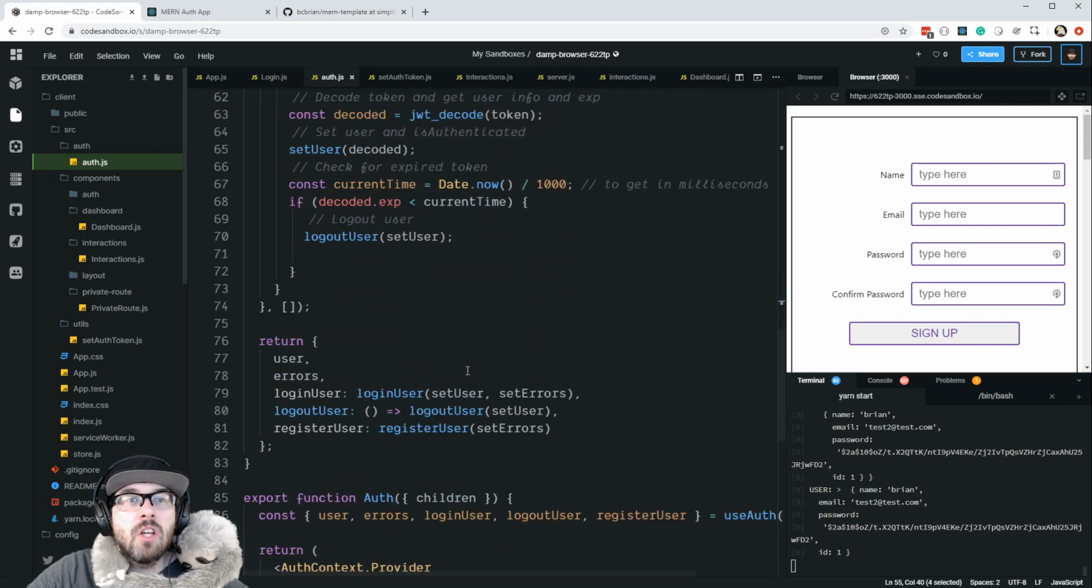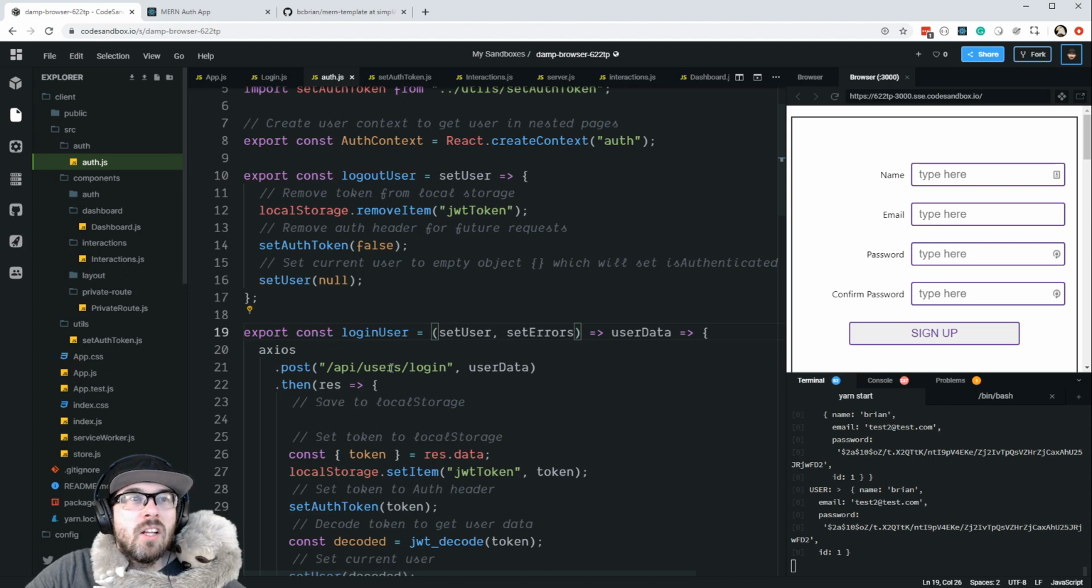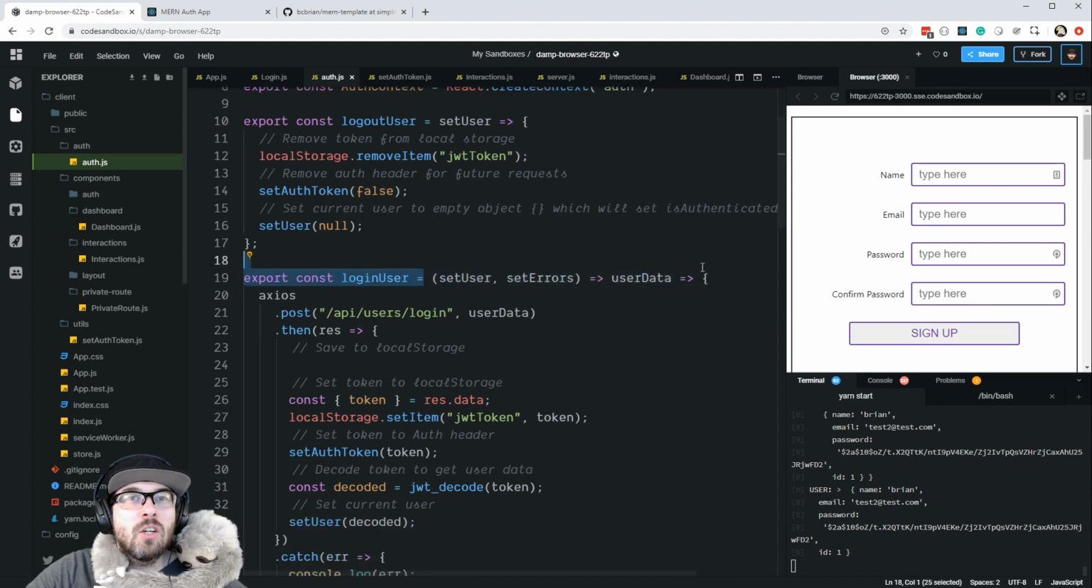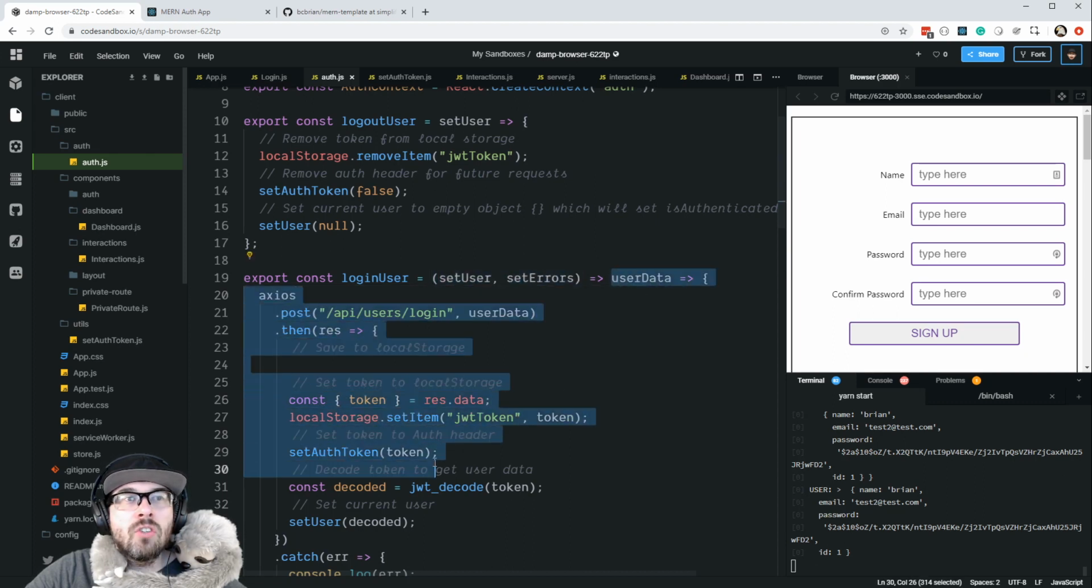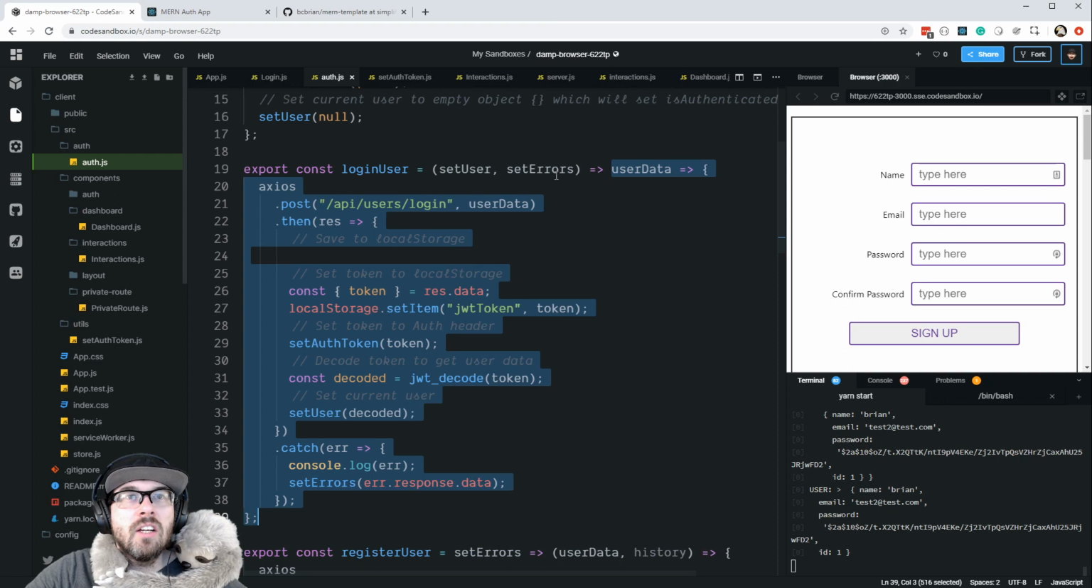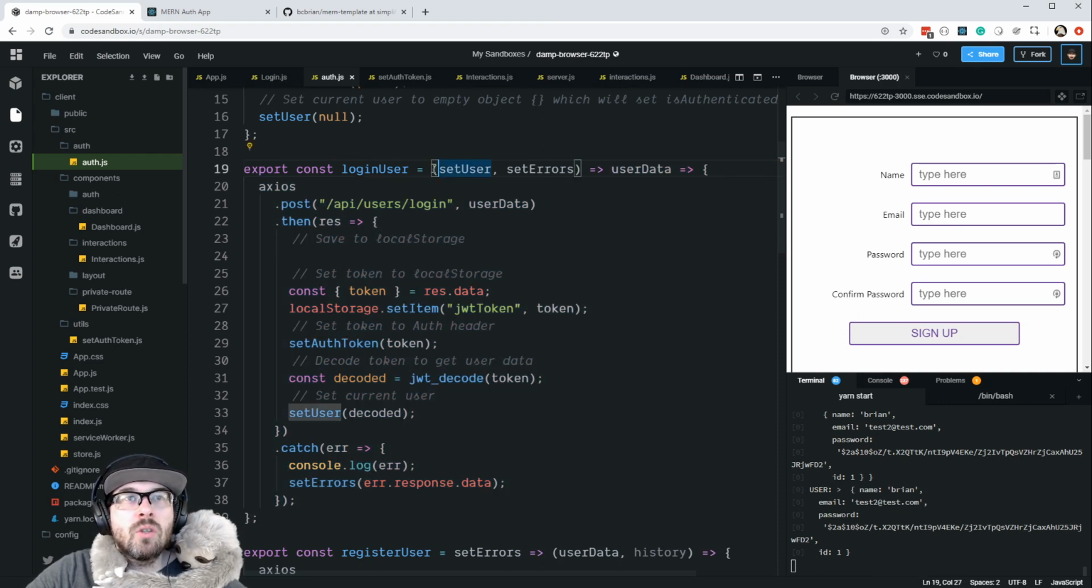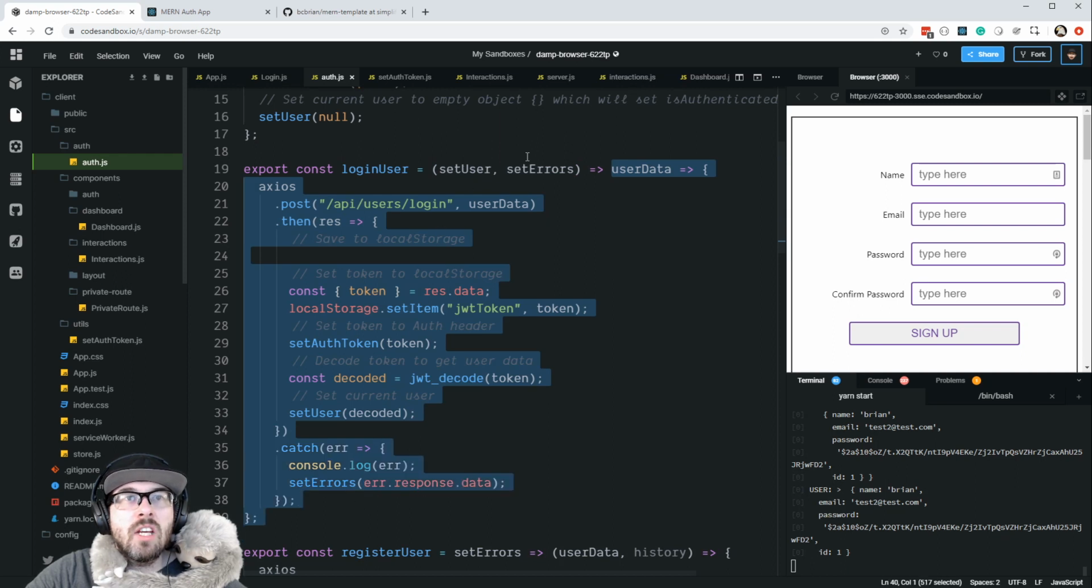And that's the flow. I will not lie, this part here is a little weird. Login user is the execution of login user, and if you look at login user, it does this thing here, and you're probably like, what the heck is going on here? Login user executes this and then returns this function here. It's called currying. It's a really common practice in coding in general. So basically, I'm creating a function here, passing in these two values so that this function here will have access to set user and set errors whenever I execute it.